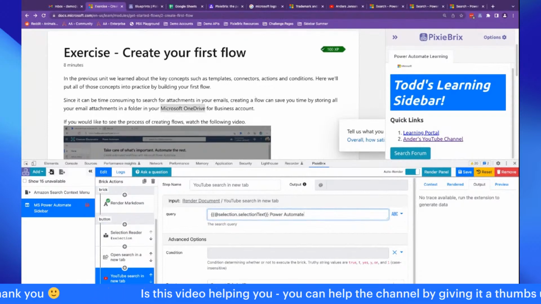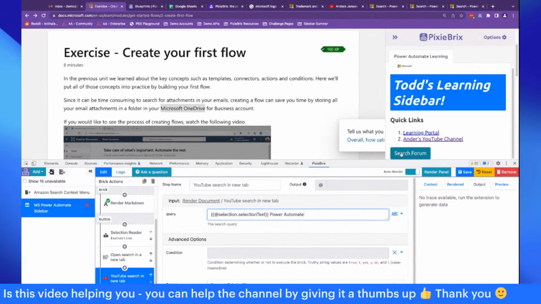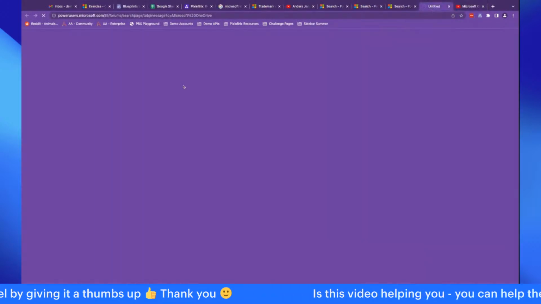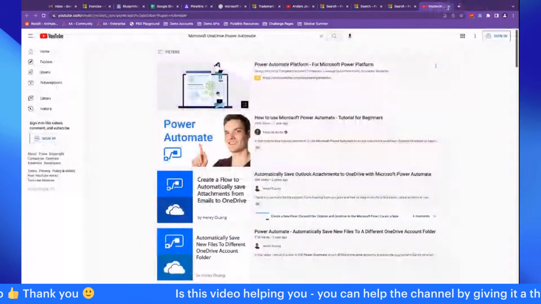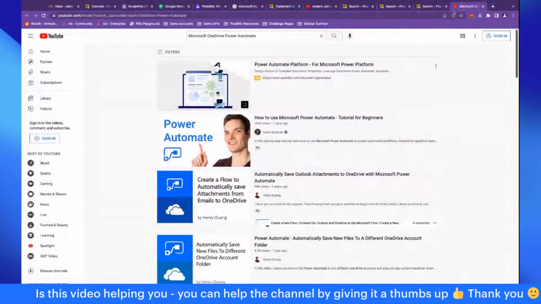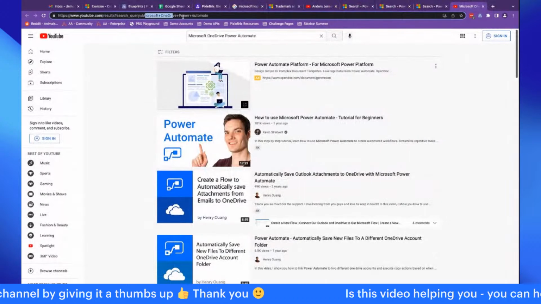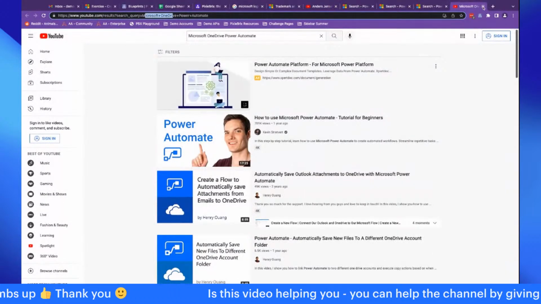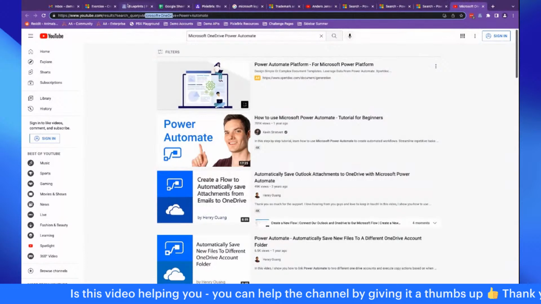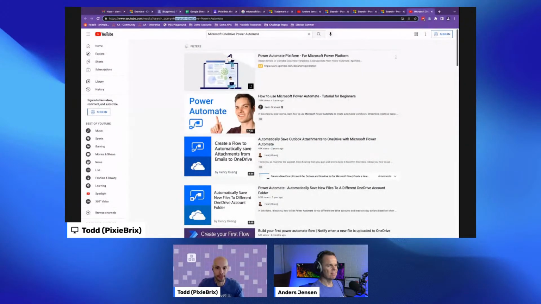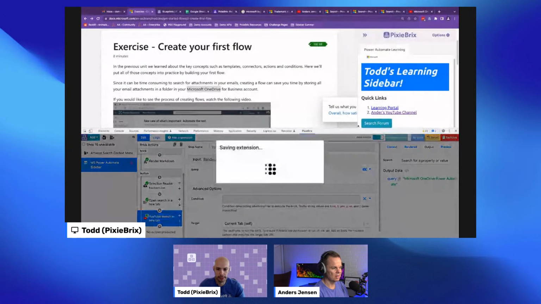So now I have a button that, based on what I have selected on the page, when I click, it's actually going to open up 2 tabs. It's going to open up the Power Automate forum. Then it's also going to run a YouTube search for the thing that I had selected, as well as the word Power Automate. So that's really powerful, right? Because you can start customizing things to the different kinds of technologies that you're trying to learn. So I'll go ahead and save this.